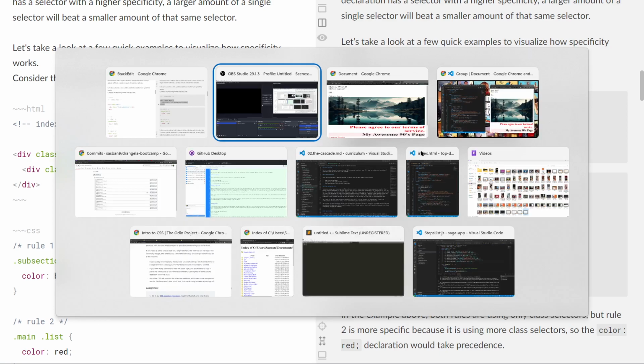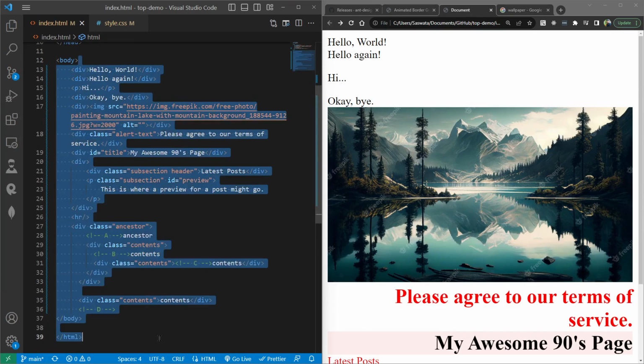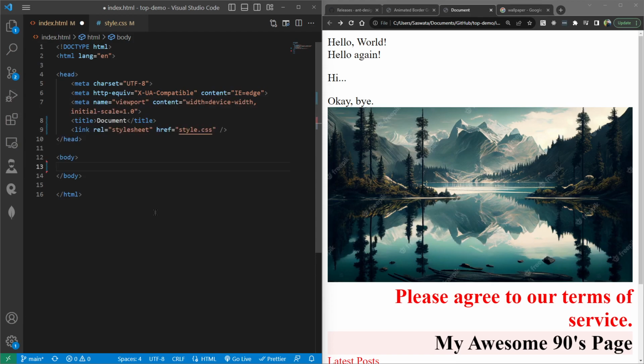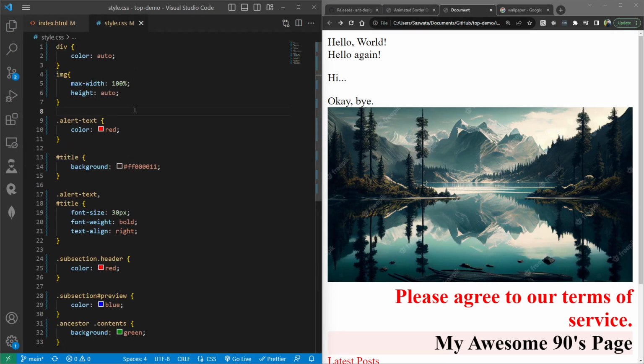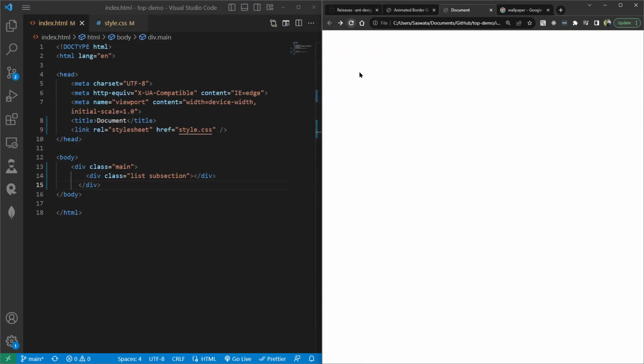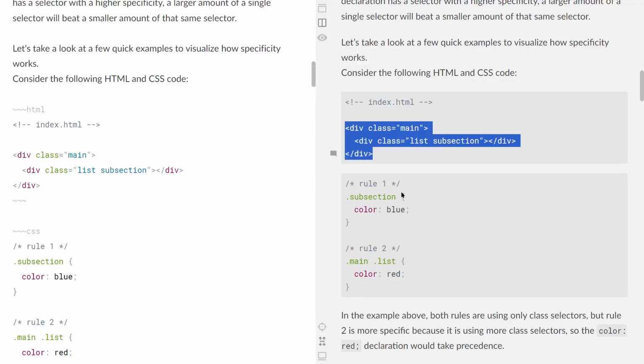So we'll go to our editor and let's clear everything up. So everything inside the body will clear up. Okay, looks good. We'll paste this here. And in our styles, we will remove everything. So let's save both of them. We'll refresh. So we have a div main and a div inside a div. There is no other content, so that's why we see nothing.